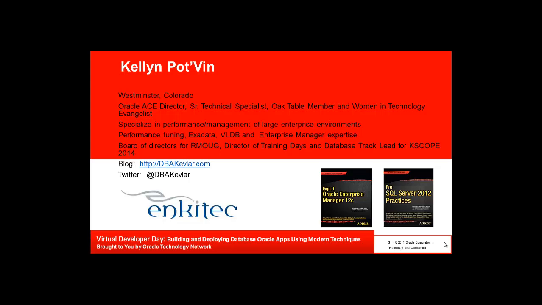Down in the right-hand corner are images from two of my books. One is a little bit better known, from the Oracle people, of course, which is the Expert Oracle Enterprise Manager 12c that I'm the lead author on. I've also co-authored the Pro SQL Server 2012 Practices. Both of these books can be found from Apress.